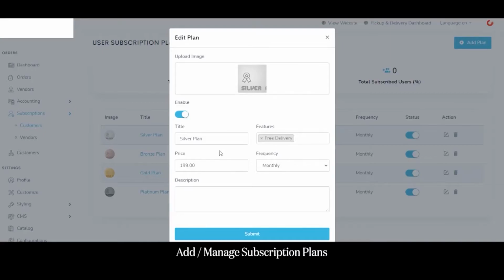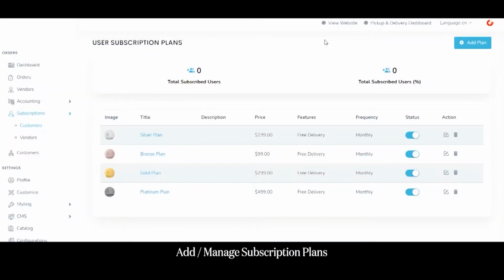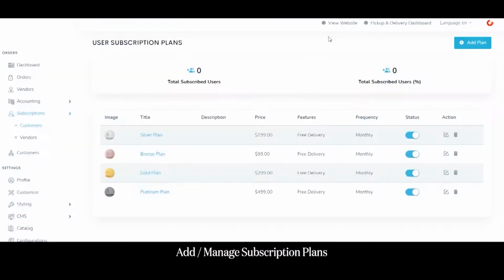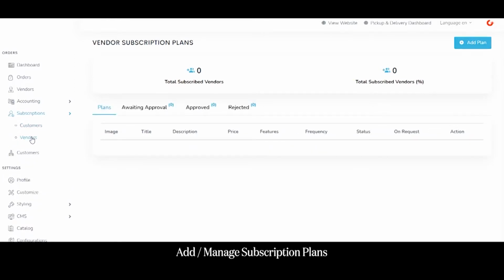You can upload the plan image, change the plan name, select the features or the benefits that the customer would get if he purchases this plan, set the plan price and frequency, enter a description for the same and click on submit. In order to add a new plan, the admin just has to click on the add plan button. Now you can upload the image for the plan and fill in all the attributes required. Likewise, the admin can manage subscription plans for the vendors.